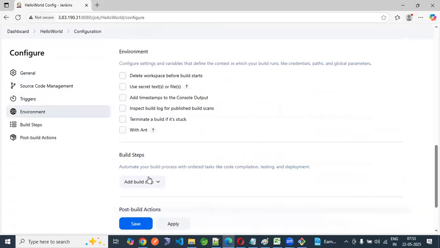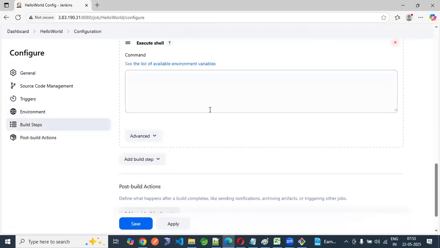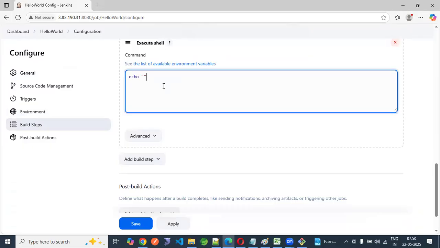Okay. What is the build step? We want to execute some shell command. So what is this? Echo hello world. This is a shell script command. Hello world. Okay. After this, touch command to create a file. Coordinates technology .txt file.